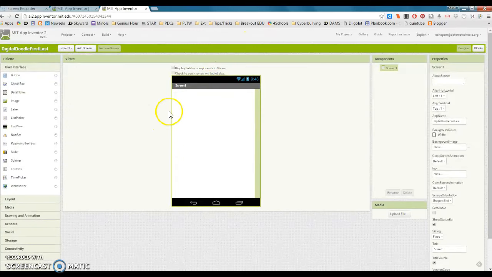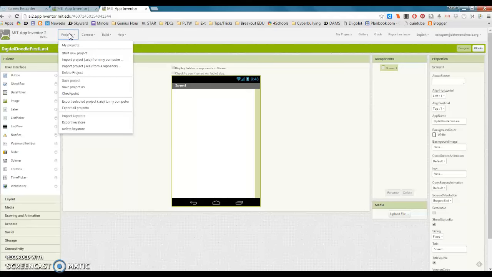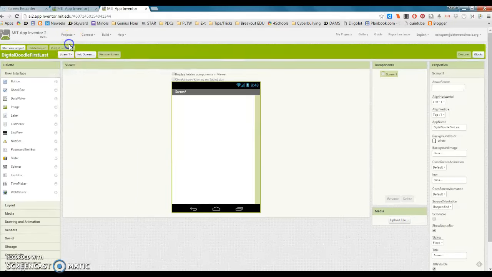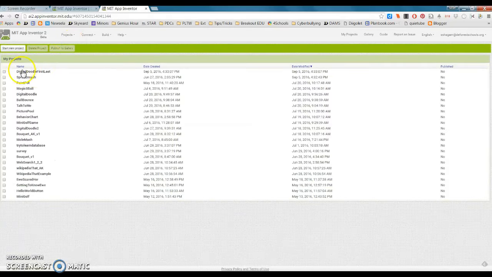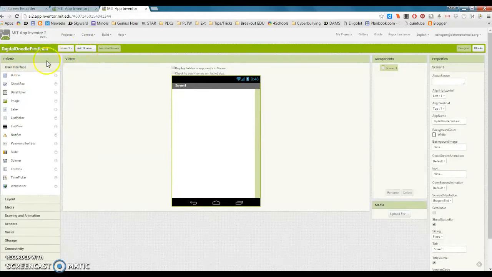If you get brought into a screen or a project that you had started previously, just go to Projects and My Projects. You're going to start a new project and you're going to name it DigDoodle and your first and last name. Notice how I have the first letter of each word capitalized. This is called camel case. This is how I would like you to name your projects.